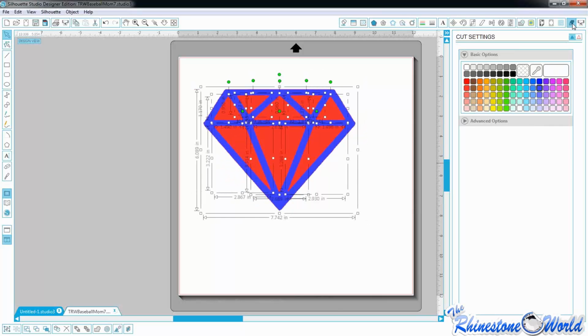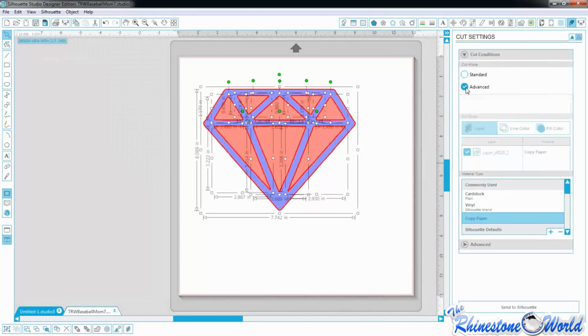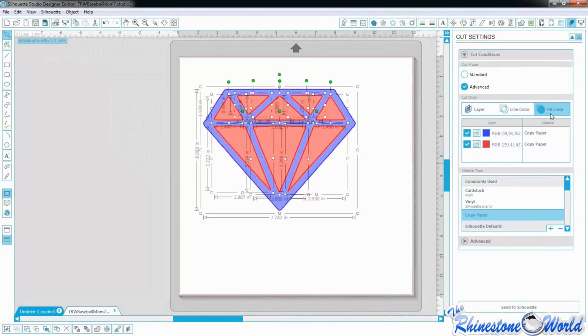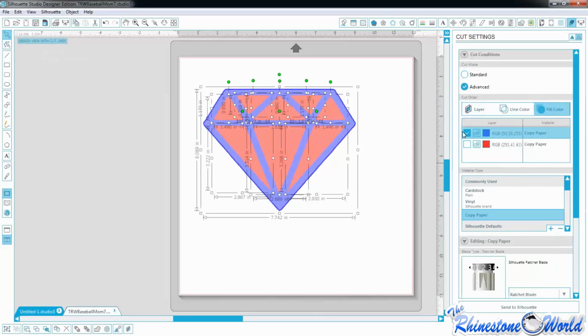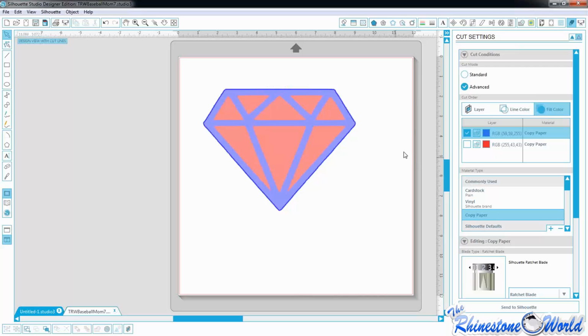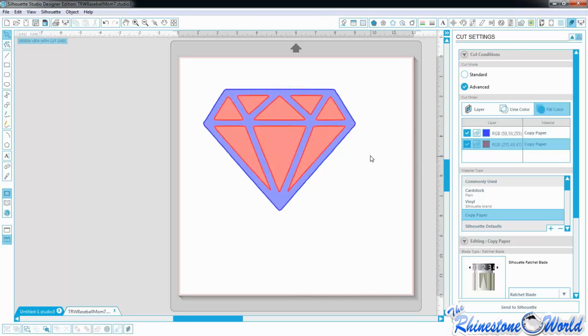I'm going to highlight it. You can go to your cut settings here, go to advanced, and you can go by fill color, and it's going to select the red or the blue. Whichever one you want to actually cut is the one that you're going to select. So that's how you would cut out the two-color design here. Very quick, very easy, by using the layers that the Design Edition offers.